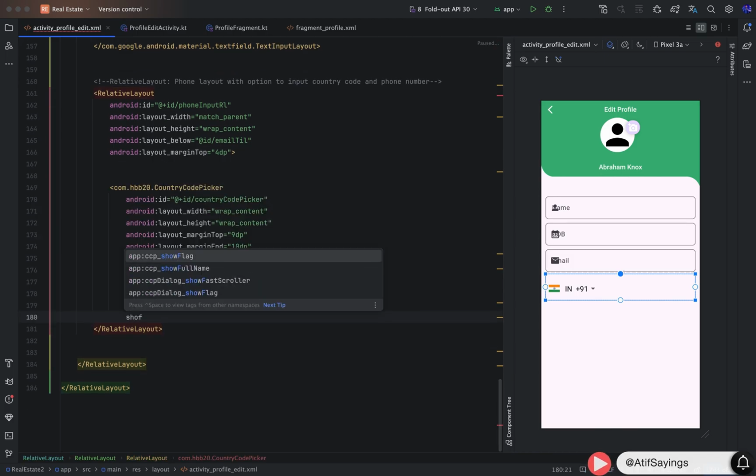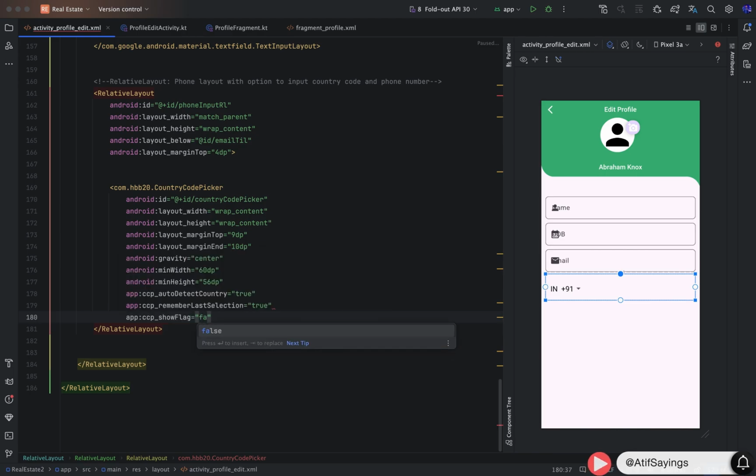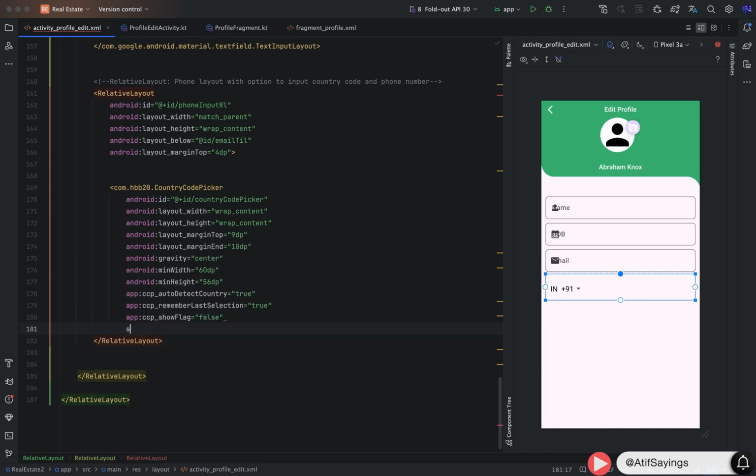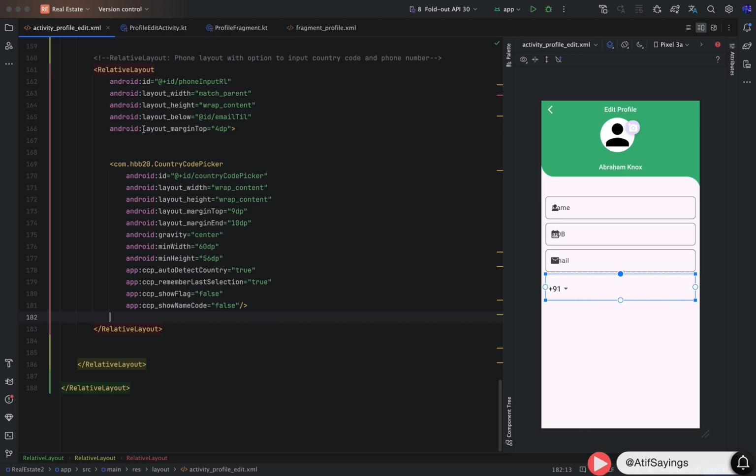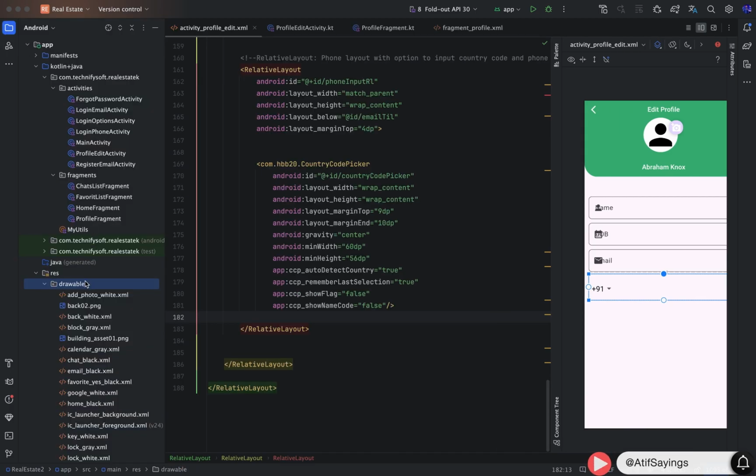After that, we will hide the country flag using the property show flag with value false. And we will also hide the country code name using the property show name code with value false. Now we will create a background shape for country code picker.